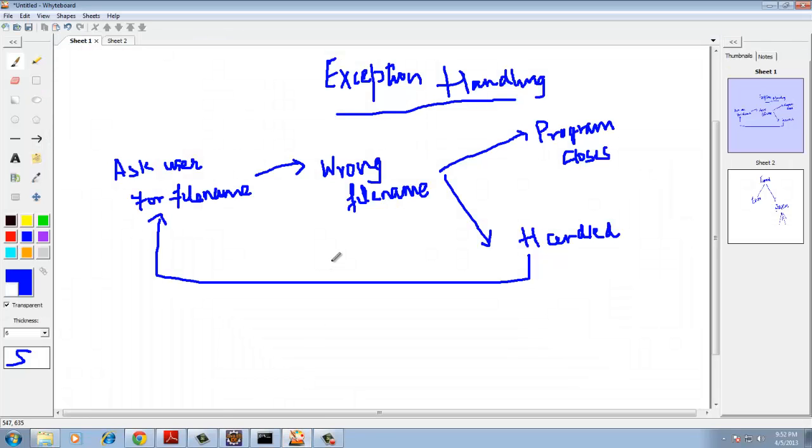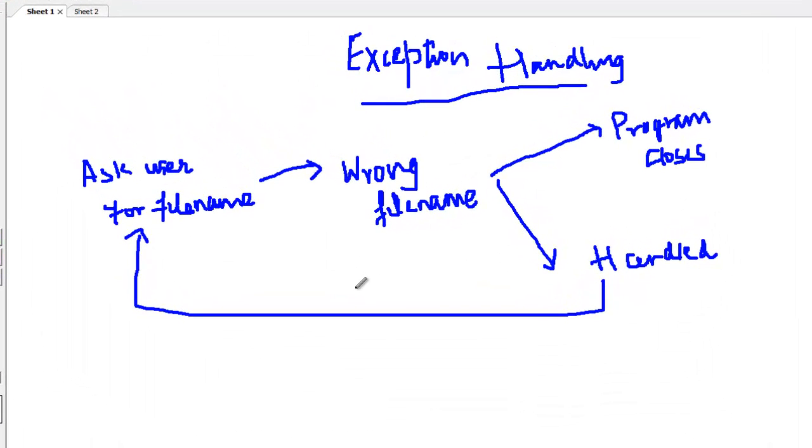Now coming on to our next topic, which is exception handling. Now what exactly is exception handling? The exception, we say, is an object that is created when some abnormal situation occurs in a program. Now this abnormal situation can occur in a number of ways.